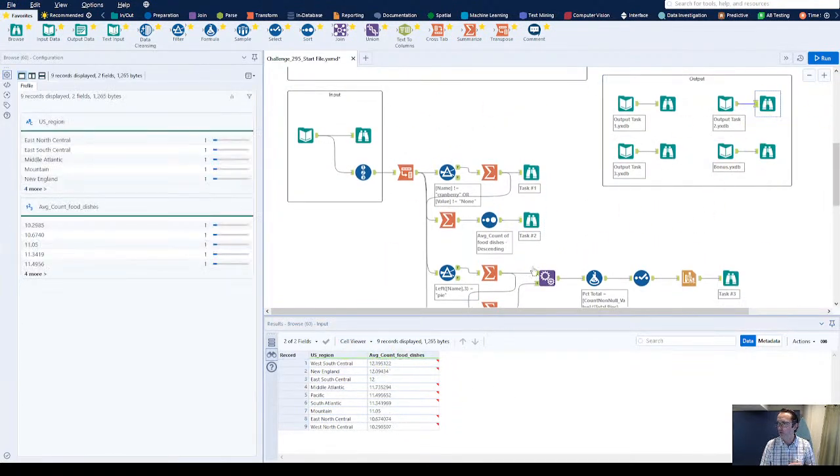Average count of food dishes, U.S. region. Even in mine, average count of food dishes, U.S. region. Something is a little bit off. I missed something somewhere, and it's probably something like the gravy or one of the other dishes.